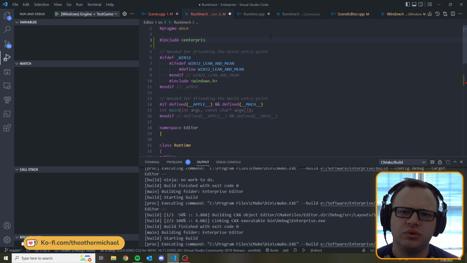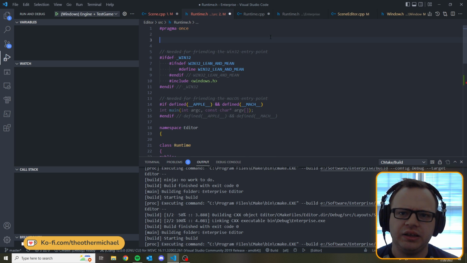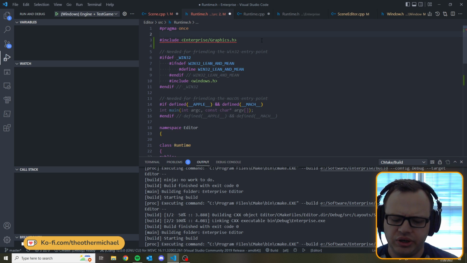Oh, that's interesting. Why isn't it? I'm not getting the enterprise stuff right up here. Include enterprise. I should be seeing enterprise/graphics.h. That's what I should be seeing, but it's not locating it for some reason.